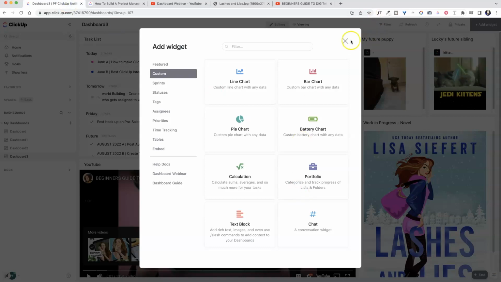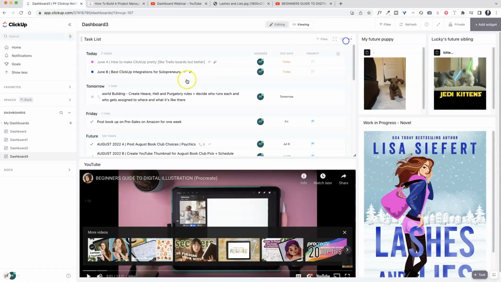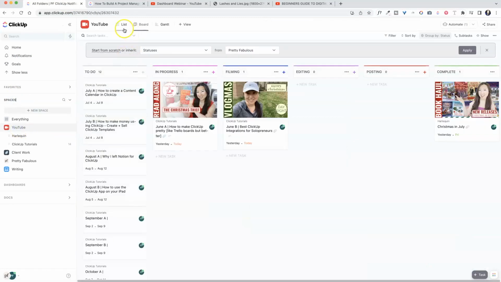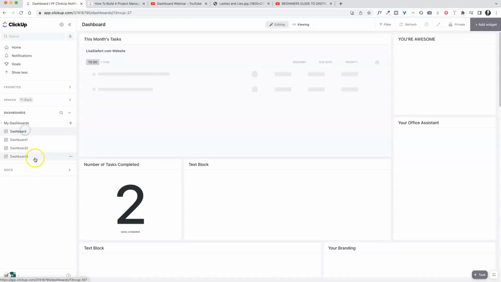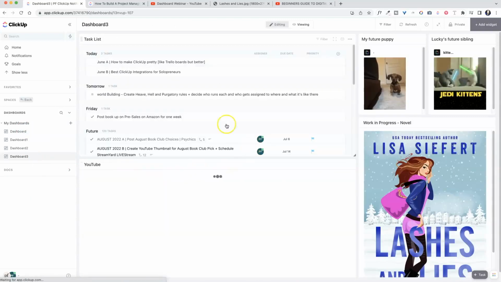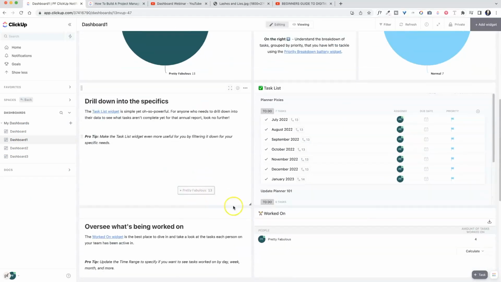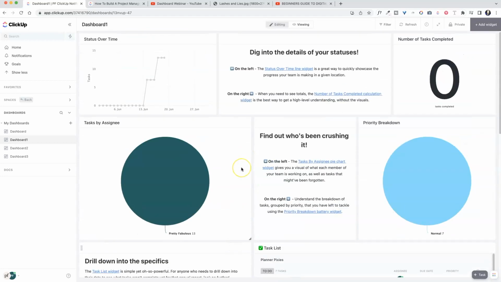All right, I hope that was helpful. Remember, the first step I said was to simply go into your spaces, go into YouTube, and you can make boards just like you may be used to in Trello. And the second thing you can do is create dashboards like the one I have here or the one we just created, or you can use the templates and start populating them with your data as well.